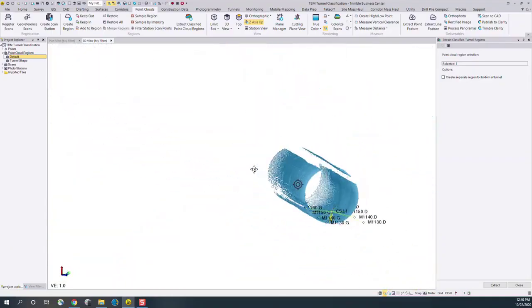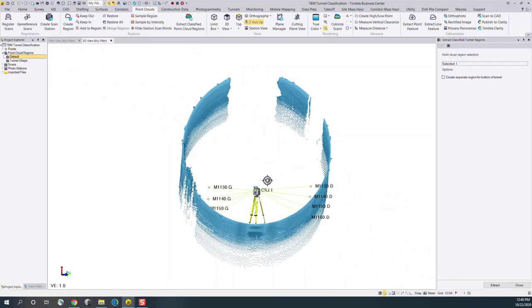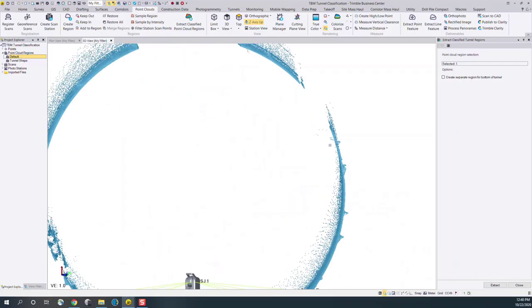And I can see that if I look down from the tunnel perspective that a lot of that noise has been removed. There may be a few points, as you can see here, just a handful of points that weren't extracted, and those can easily be removed by doing a simple rectangular select or a polygon select and using the keep in, keep out feature in the point clouds ribbon.